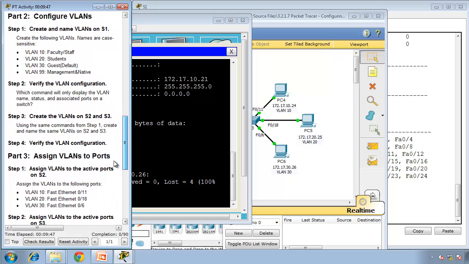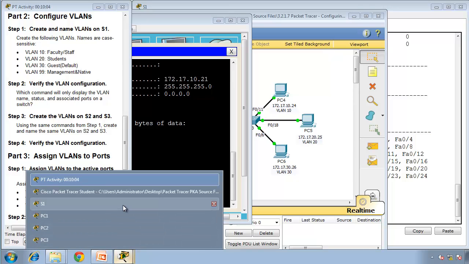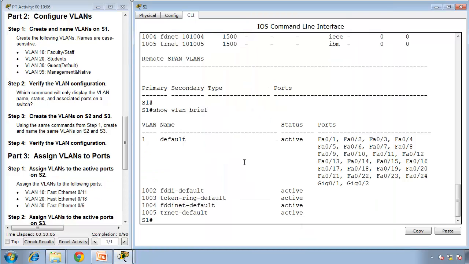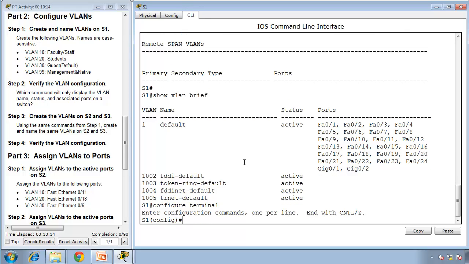The next one, we move on to part 2, configure VLANs. Step 1, create and name VLANs on S1. Create the following VLANs. Names are case sensitive, so we need to create 4 VLANs here. So we go to switch 1 again. If I open switch 1, S1 here. Okay, I need to go from the privilege mode to global configuration mode. Configure terminal.